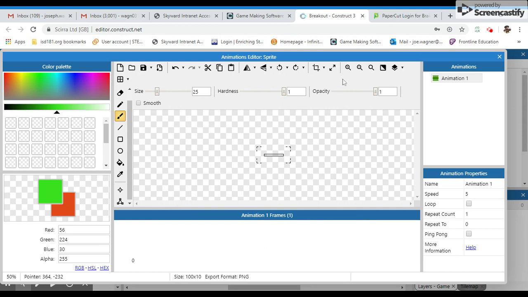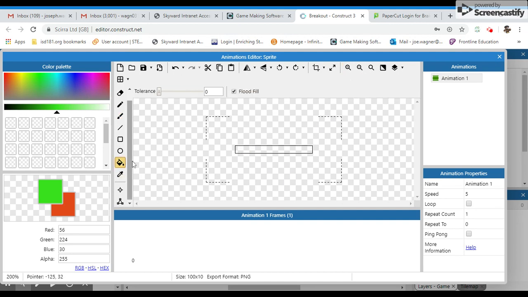So this is going to be my paddle. We have our zoom up here in the upper right, so I'm going to zoom in so I can actually see my paddle. And then we could just make this a solid color. So we have the paint bucket tool here. Once again, I could just pick whatever color I want it to be. So I could do a light blue or whatever you want.